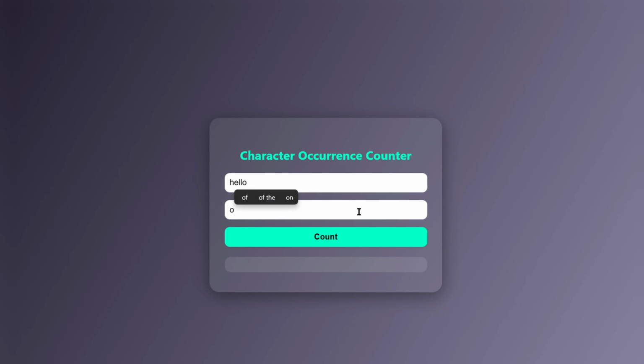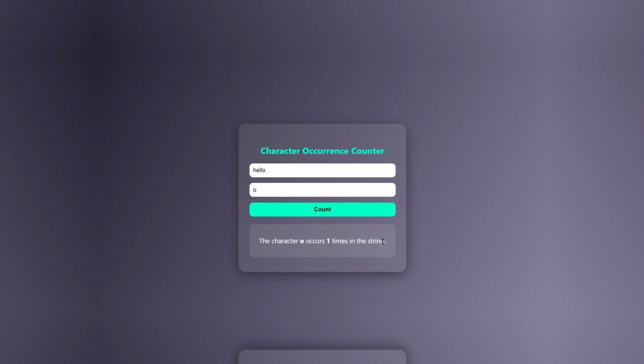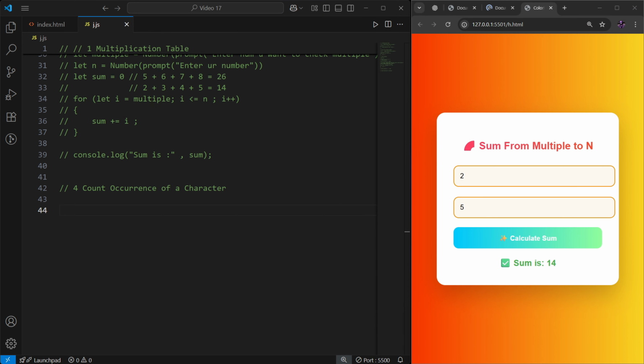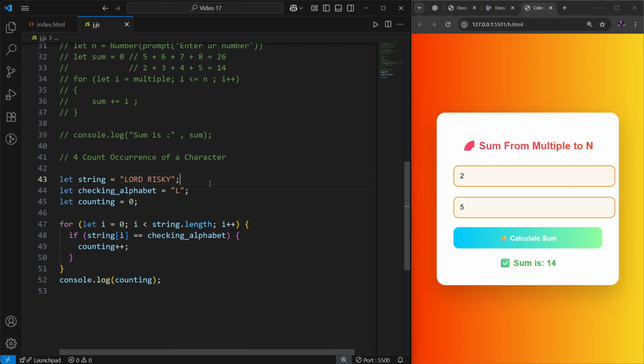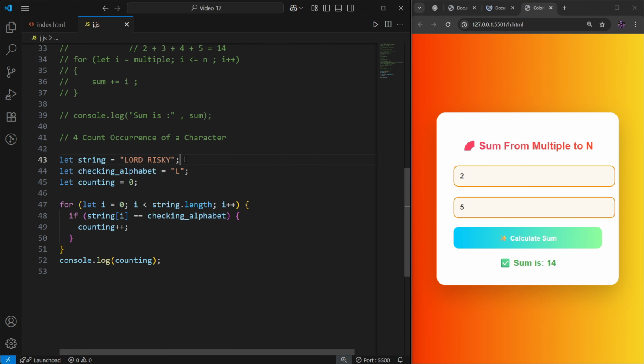What does it mean? It means we are checking how many times a particular character, letter, symbol or number appears in a string. Let's understand it line by line. First, we are storing a string, Lord Risky, in a variable named string, and this string has characters. As you know, indexing starts from 0. So it is written like 0, 1, 2, 3, 4, 5, 6, 7, 8, 9.